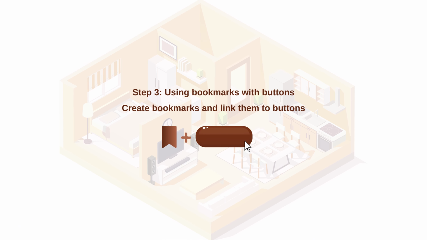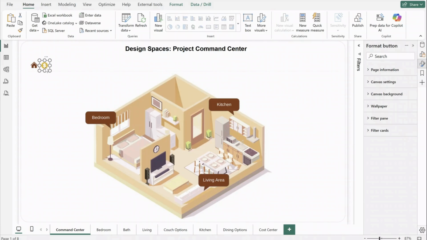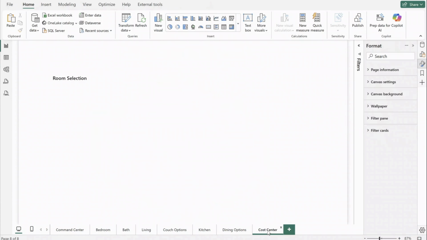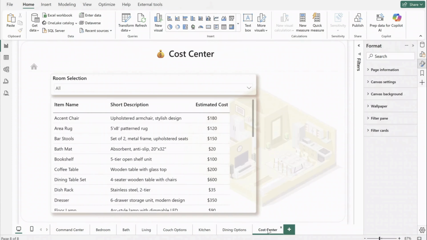Now we are going to take navigation a step further by using bookmarks with our buttons. In this step, we will create bookmarks for each page or view and then link them to the corresponding buttons. Let's start with the Cost Center page. This page shows estimated costs for all rooms. The default bookmark, from the home page to Cost Center, should display all rooms.